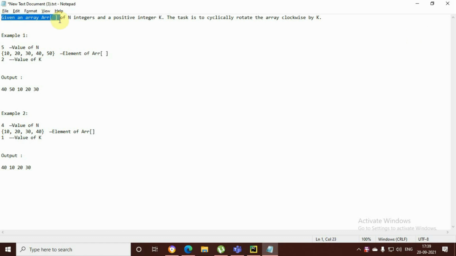एक एरे है, given an array of n integers and a positive integer k. The task is to cyclically rotate the array clockwise by k. Means there is an array of size n and there is another integer k. So what we have to do is we have to rotate the entire array cyclically. How many times we have to rotate? That is k times.